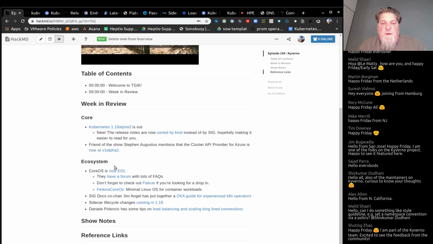Another thing that's happened, friend of the show Stephen Augustus mentions that the Cluster API provider for Azure is now at v1alpha2. A lot of the providers, Cluster API kind of sets the pace for some of these things, as Cluster API represents a generic API that allows you to think about and coordinate the lifecycle of Kubernetes clusters. As its API generation proceeds, the providers, the implementations that act as the glue between the generic API that is Cluster API and whatever your infrastructure provider is, have to keep up with that change, right?